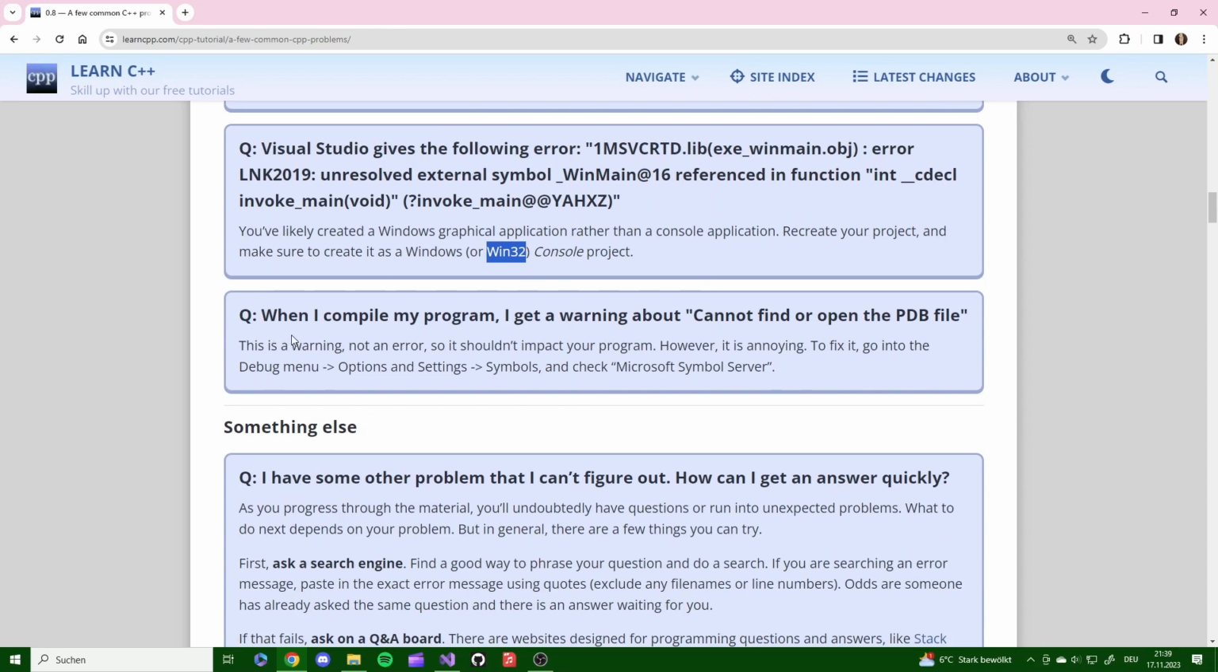And now, when I compile my program, I get a warning about cannot find or open the PDB file. This is a warning, not an error, so it shouldn't impact your program. However, it is annoying. To fix it, go into the debug menu, options and settings, symbols, and check Microsoft symbol server. And yeah, if you have this error, just try that and try to fix it. And like he said, it's an annoying error, so I think there's more to it than he says in here.